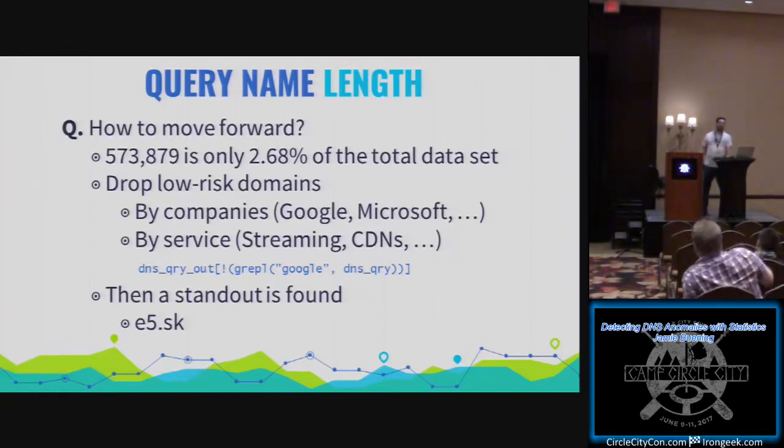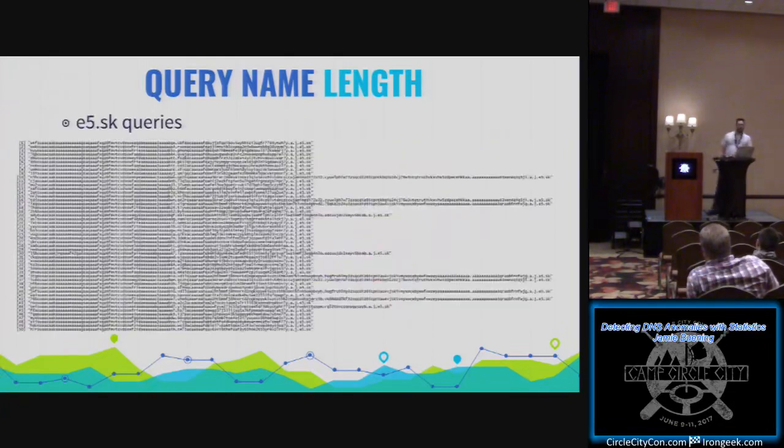We might have to go back and do some other sort of analysis for those. The code line here is just one example of how you would drop any query with Google in it. Once we get through all of that, we can easily see that there is a standout domain, and that's e5.sk, which I wasn't familiar with originally.